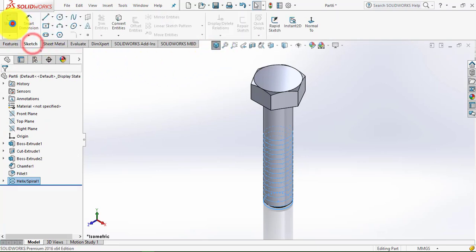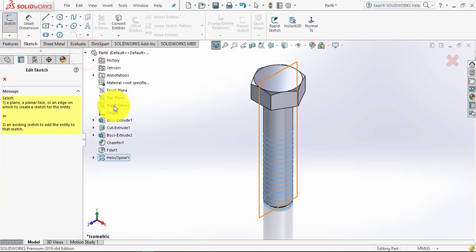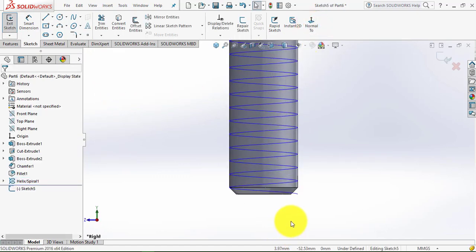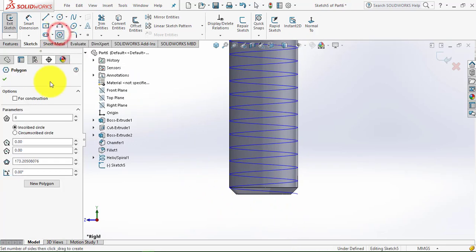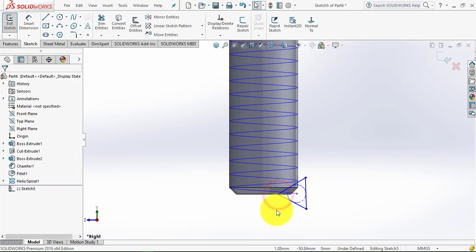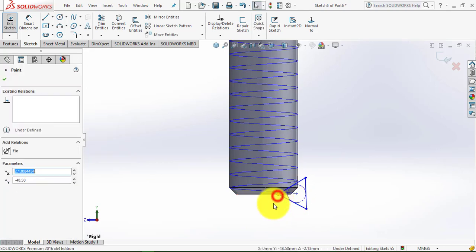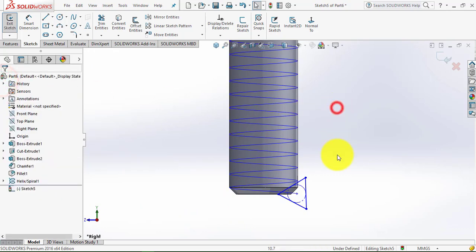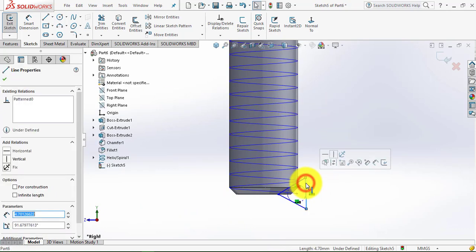Now again we'll go to the sketch and select here the right plane, make it normal. Now here we have to draw the cross section of the threads and that is the triangle. So again we'll go to the polygon and give the sides as 3 and we'll draw one triangle like this. Then select here this vertex and this point and give it here the horizontal. Then select this side and give it here the vertical.